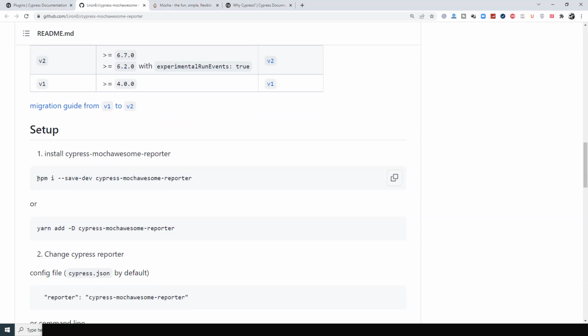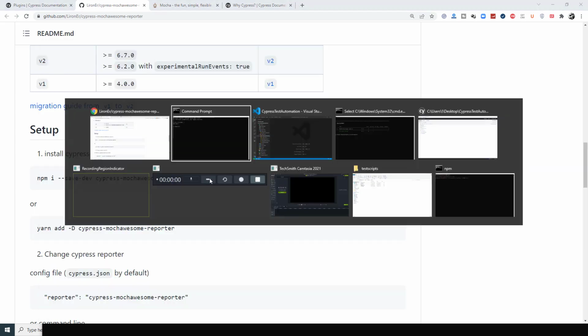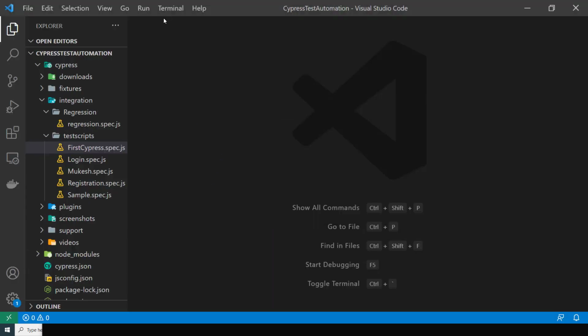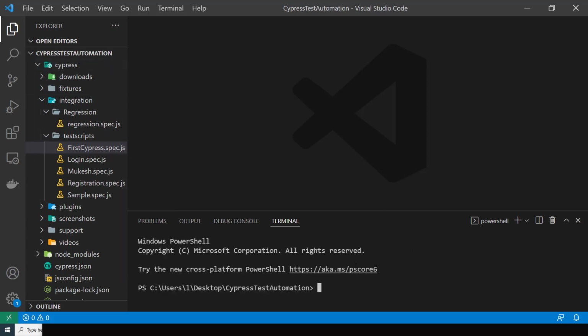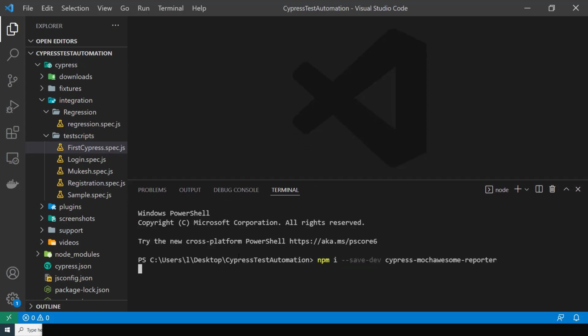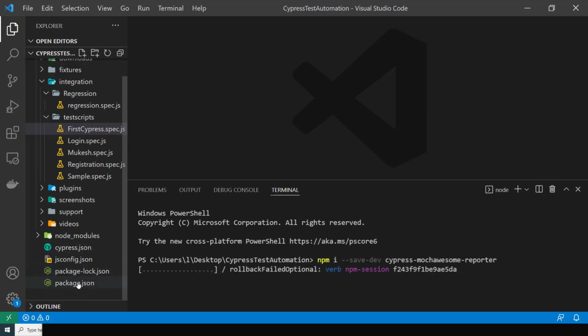So the first step is we need to install the Cypress Mochawesome reporter. As you can see, we have to use npm i --save-dev cypress-mochawesome-reporter. So copy this. Now let's install this. I will go back to my VS Code. You can do it directly from the command prompt as well. Right now I'm already on this project, which is Cypress Test Automation, which we're using, and I will simply paste this and hit enter. It will take a few seconds, depending on your internet connection, and this plugin will be installed. You will be able to see that in our package.json file.